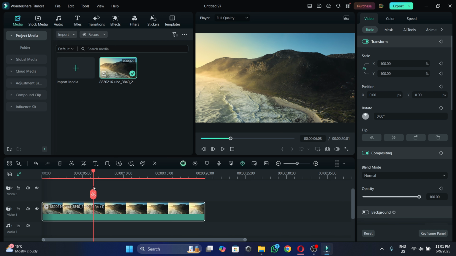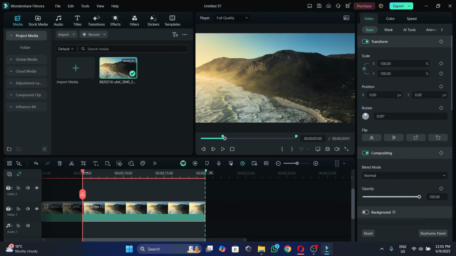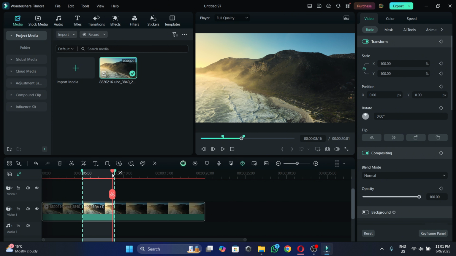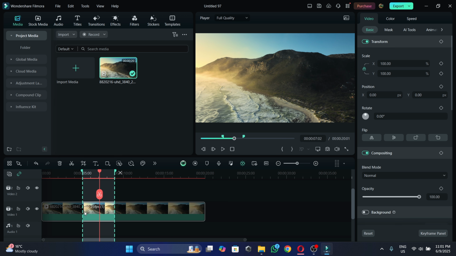So to do that, all you have to do is to place the cursor at 5 seconds, like so. Then you're going to press I on your keyboard. You're going to choose the end. Also, you're going to put the cursor on the end and you're going to press O on your keyboard. And now you can export this part.